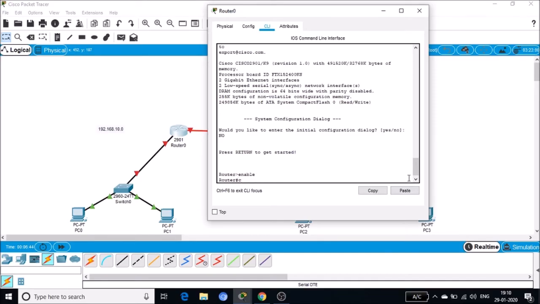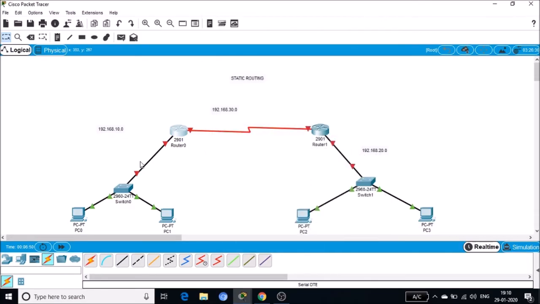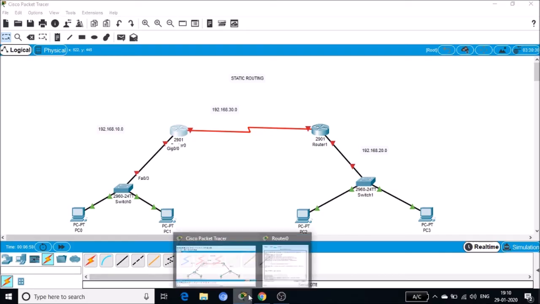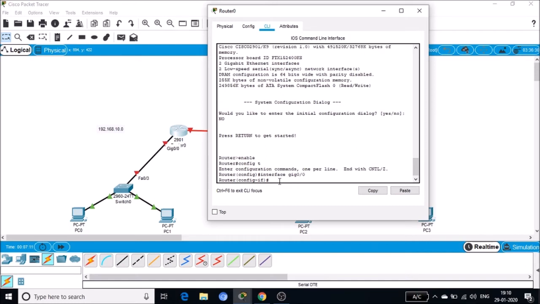Go to config mode, config terminal. Now we have to go to the specific interface, so I have to find the name of this interface. It is Gig 0/0. Can you see here? Come back to the CLI and type interface Gig 0/0. Gig is nothing but gigabit Ethernet. Enter. Now you have entered the particular interface.